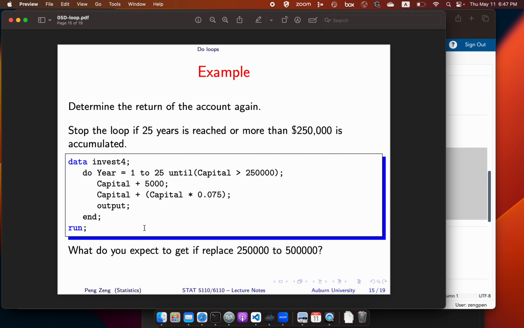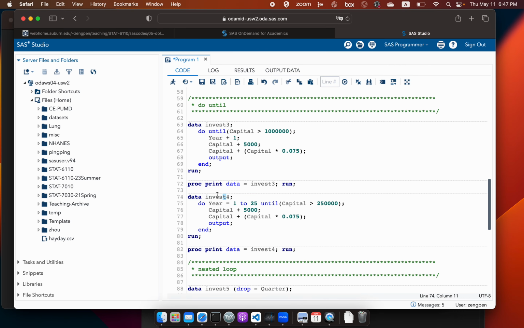So look at this one. Basically, every year we will invest $5,000. The interest rate is 7.5%. Then we want to compute the balance in the account for up to 25 years. And if the balance is greater than 250,000, then I will stop. So let's run this one.